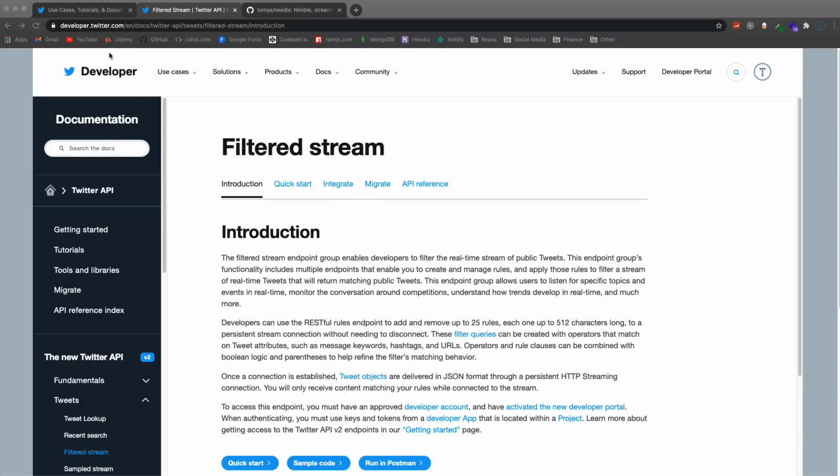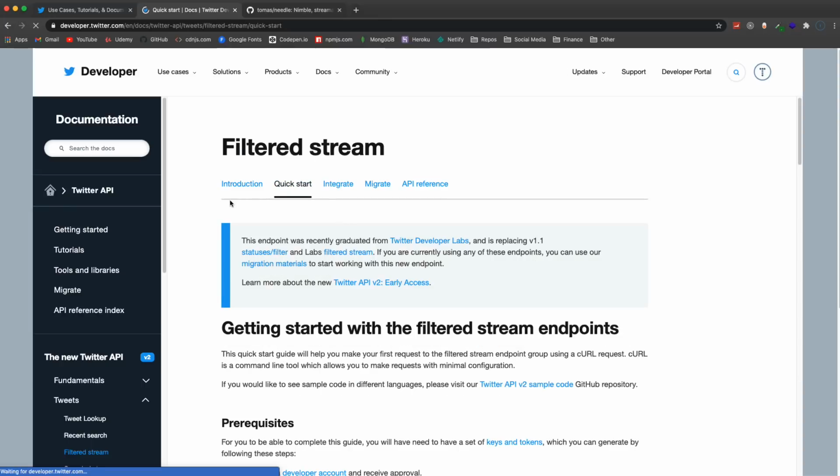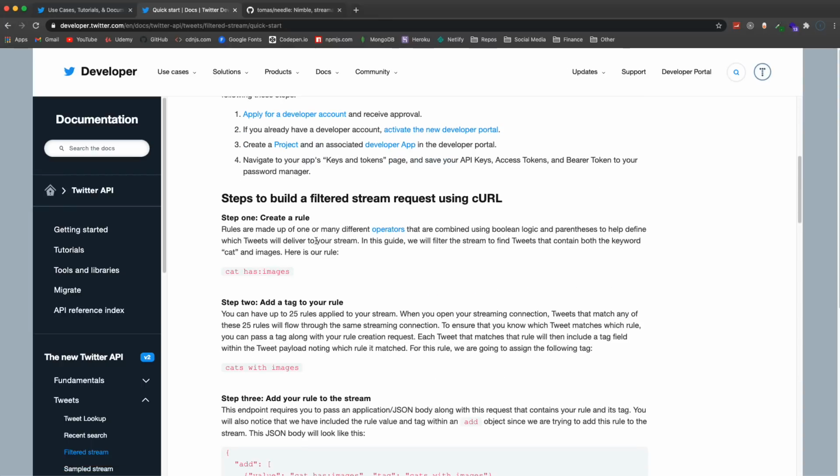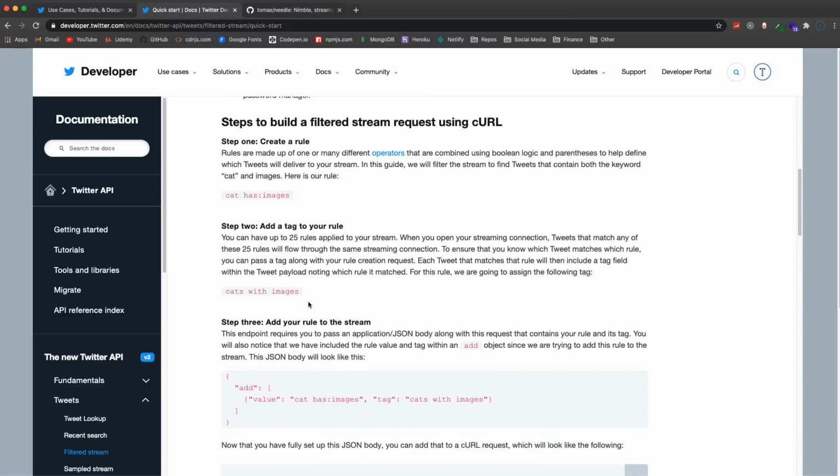All right, so this is the documentation page. I'll put this in the description if I remember. And if we go to Quick Start here, you'll see the rules are going to look something like this. This is pretty simple, and we're going to keep it simple with the rules. This will get all the tweets that contain both the keyword cat and have images. And you can also add tags if you want.